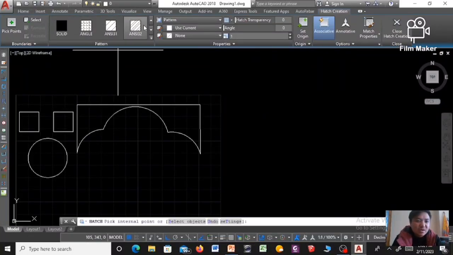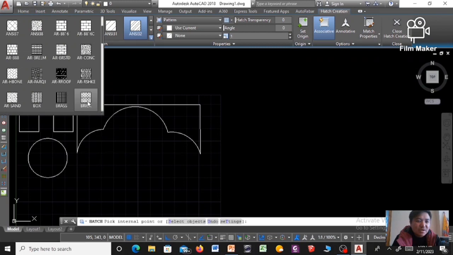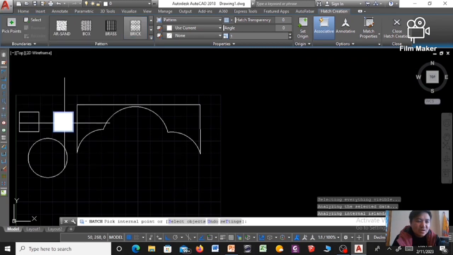We can take any type of pattern. If it's bricks, then we have to select the bricks, and we keep watching concrete. If it's not visible, we can reduce or increase our scale.